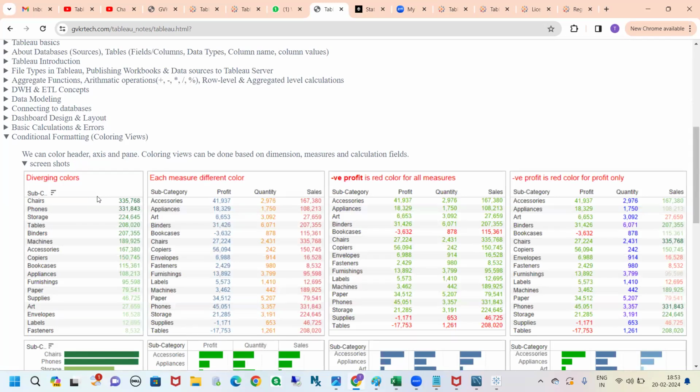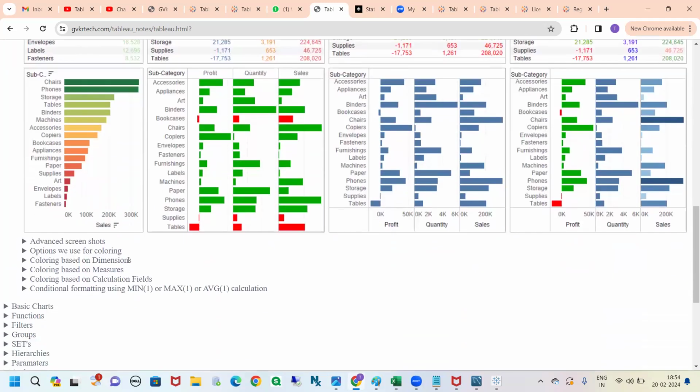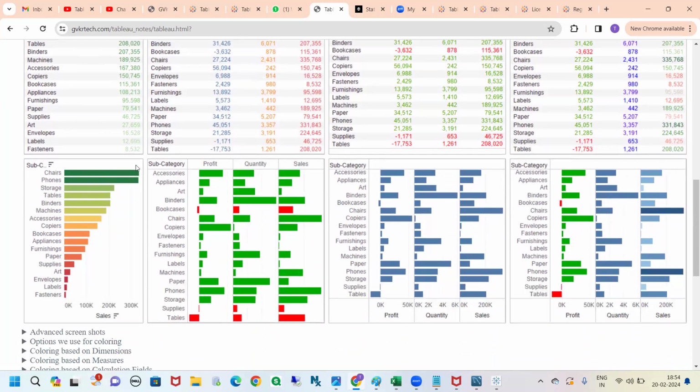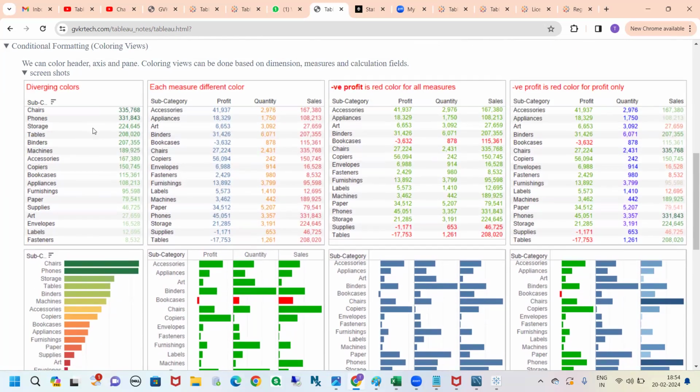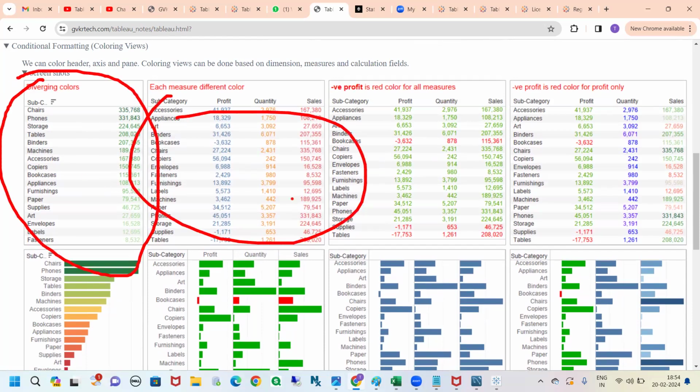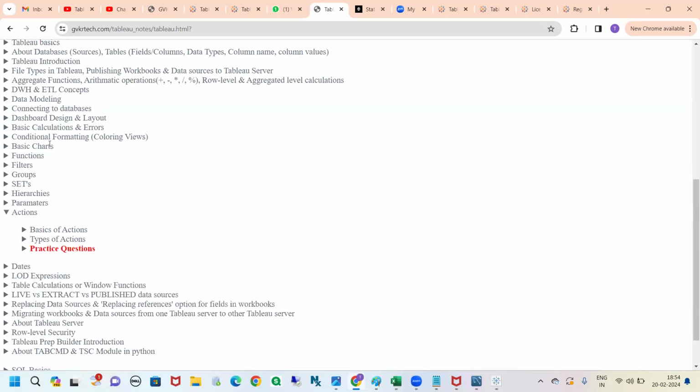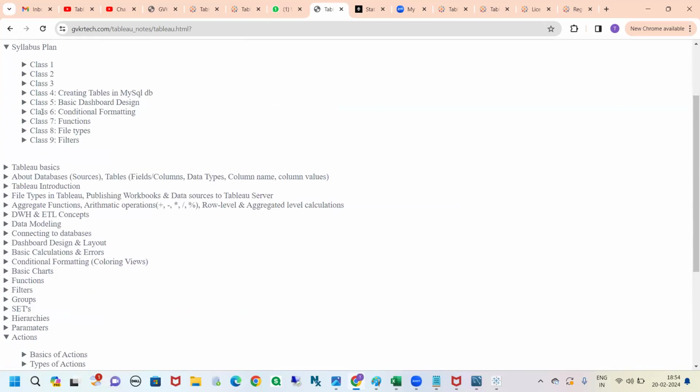I have provided some screenshots here. Whatever we have discussed till now, I tried taking all the screenshots, and I'm providing them in our class notes. You can directly come to these class notes and try to replicate the same chart in Tableau itself. In that way, you can practice. Hope you have covered it. If I missed anything, we'll discuss it in the next classes based on the requirement.